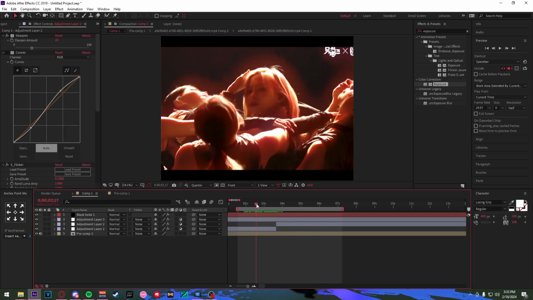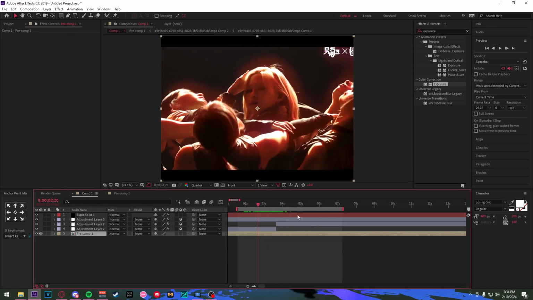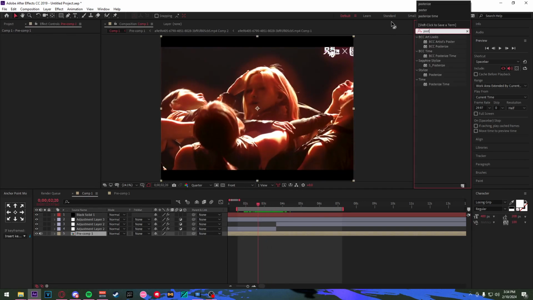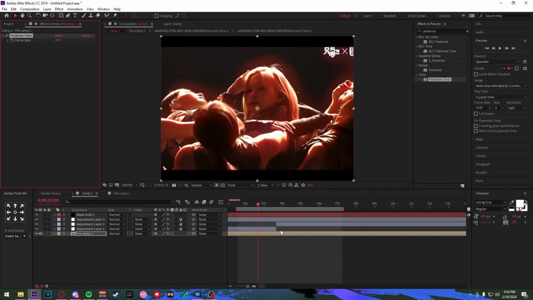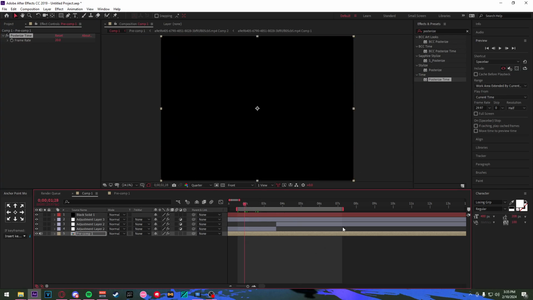Another thing I like to do is, this is really smooth, so to make it a little more choppy, I'll add a posterized time to the pre-comp instead of the adjustment layer. I'll set the frame rate to about 20 or 18 or 15. This one I'll probably do 20. It makes it a little more choppy, so it gives a false sense of a different frame rate. Instead of it being at around 30 frames per second, it gives it a false 20 frames per second.